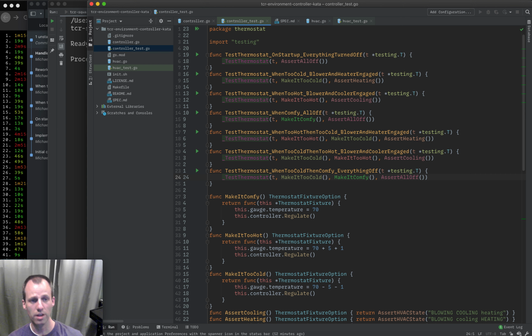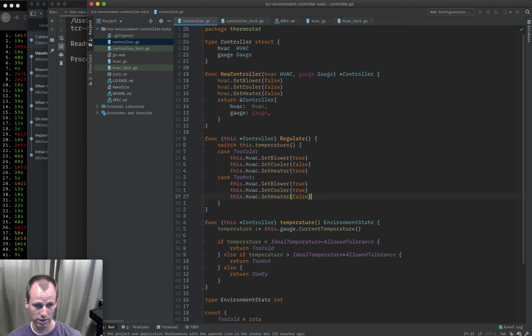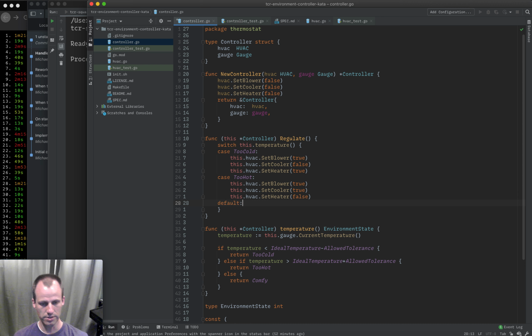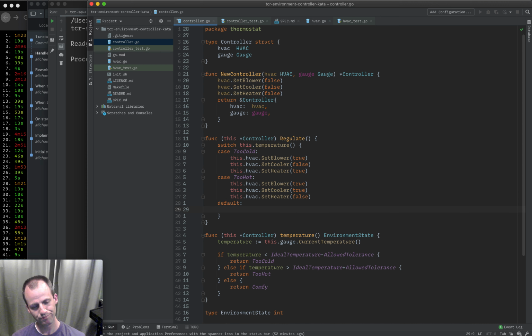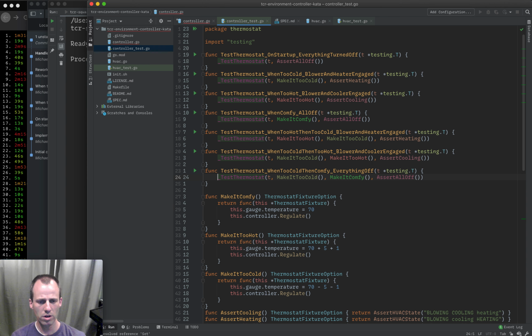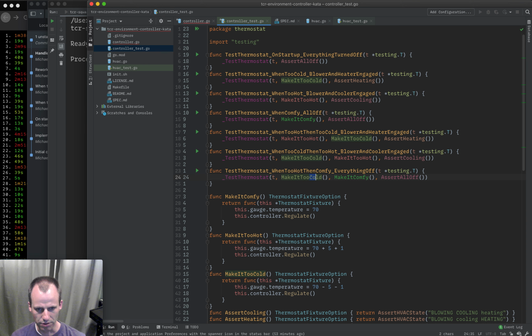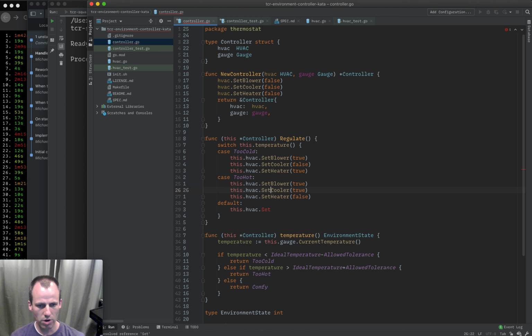Right, now that's definitely going to fail because we don't have a default case. Everything's going to just stay on. Okay, let's see. We were just too cold. No, is that what we want? You know, I think it'll be simpler to do the too hot than comfy. Yeah. So we were just too hot, so the blower is on and the cooler is on.